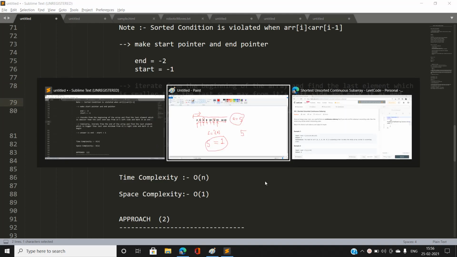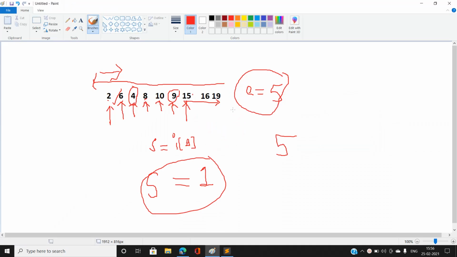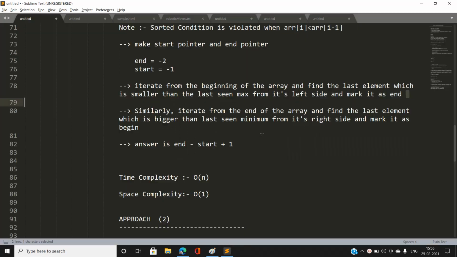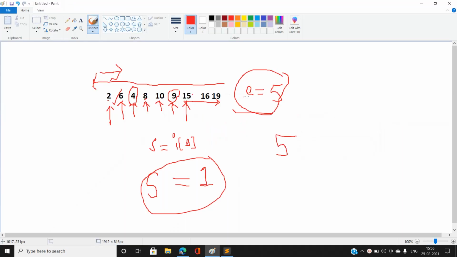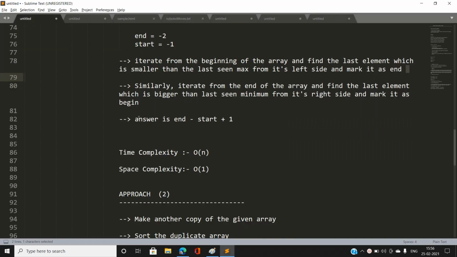As you can see, find the last element. It is going to be denoted by E. Now similarly, I'm going to iterate from the end of the array and find the last element which is bigger than the last seen minimum from its right. You can see here I have 6, then the last seen minimum is 4. But you can see 6 is bigger than 4, so I need to account for the index of 6, that is 1.